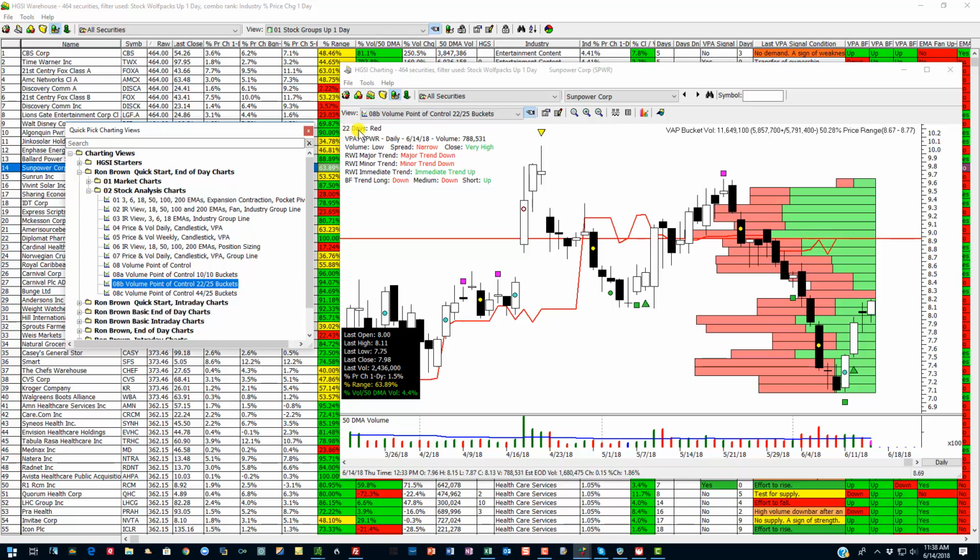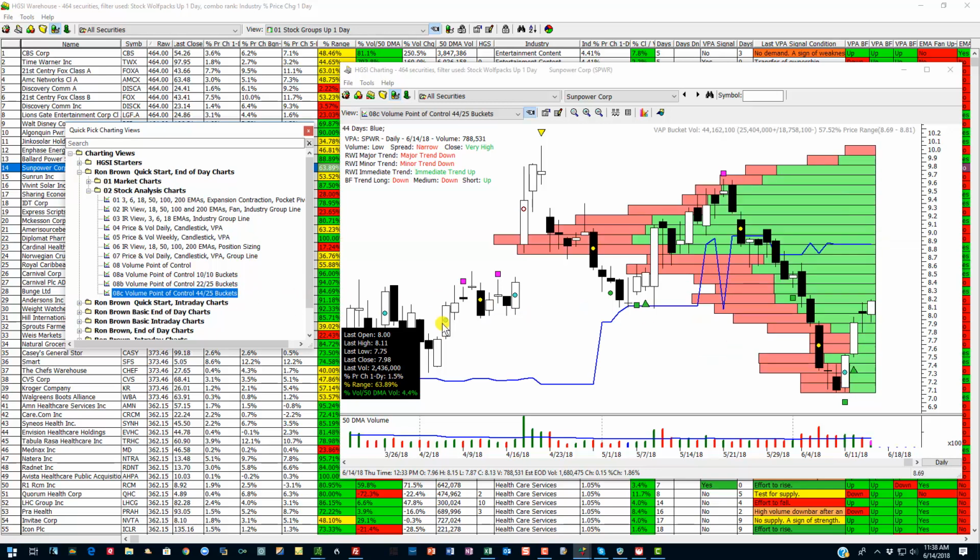You can see I labeled these charts. It's still well below the volume point of control here. So there's going to be a bunch of resistance up here. But this gets us in early, the 10-10. And then, of course, I went to the 2-month chart, the 44-day, 25 buckets, and you can see that that volume point of control is clear up here.